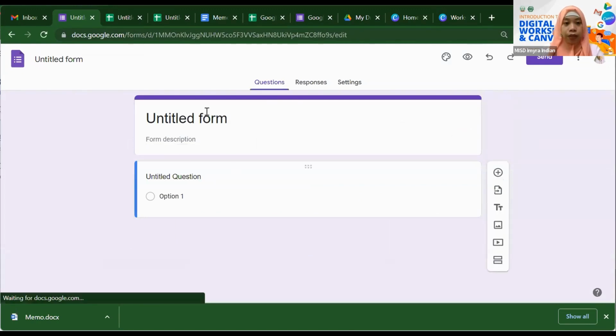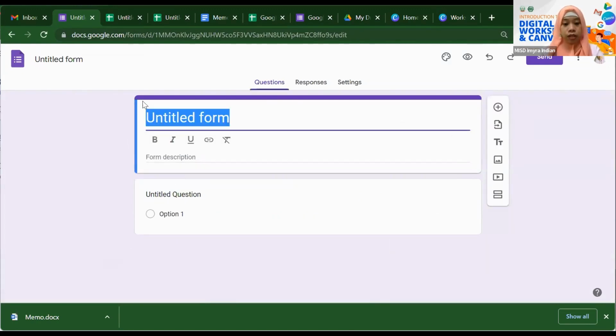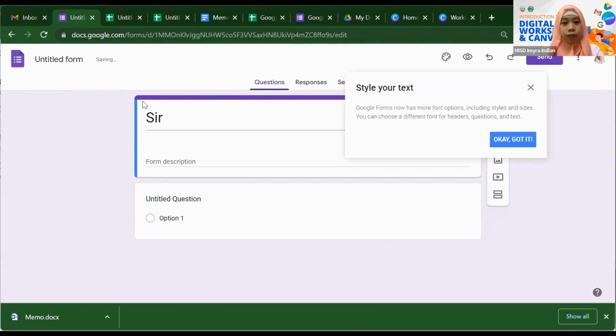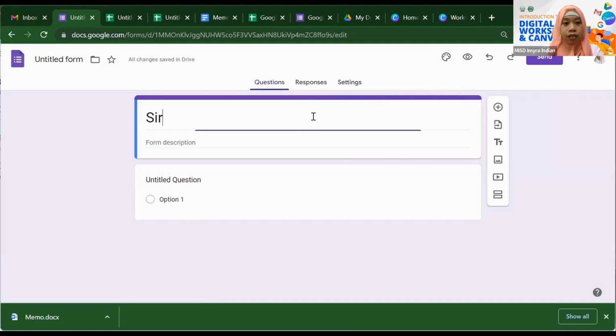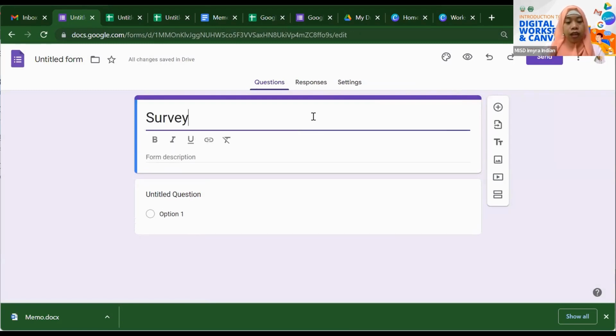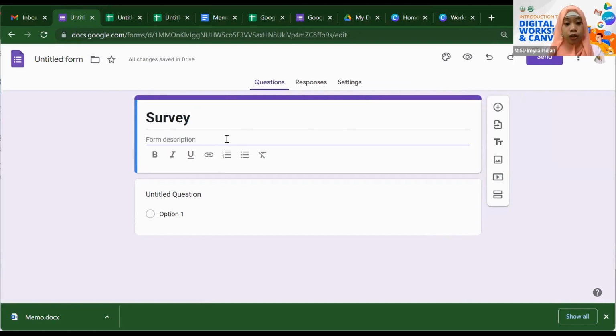So you will now be prompted to create the title of the form. For example, survey. So you can also change the format of this one. You can bold, italicize, underline, or insert a link. So for this one, I just want it bold. Then add the instruction. So, answer the following. For example, like that. You can also change the formats.